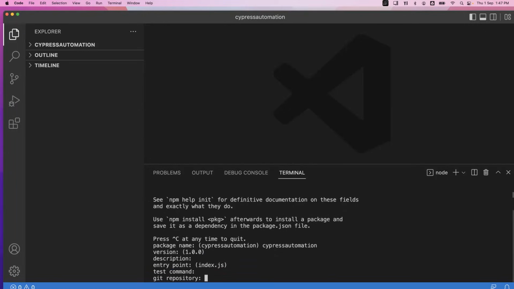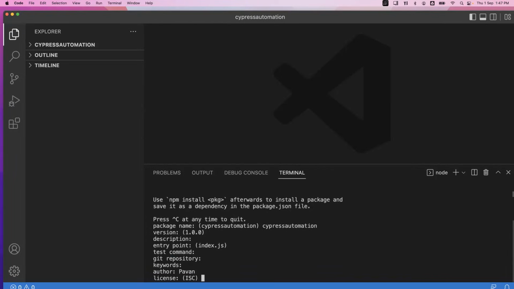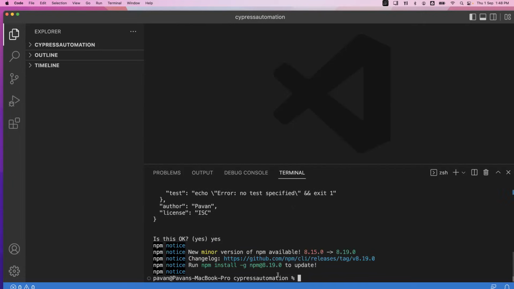Test command, git repository, keywords, and author. I'm giving my name as author. And license. Is this okay? Yes. Once you provided this information, package.json will be created under your project. If I look at your Cypress automation folder, you will be able to see the package.json file. Now you can see package.json got created. This package.json is required to install other libraries like Cypress.